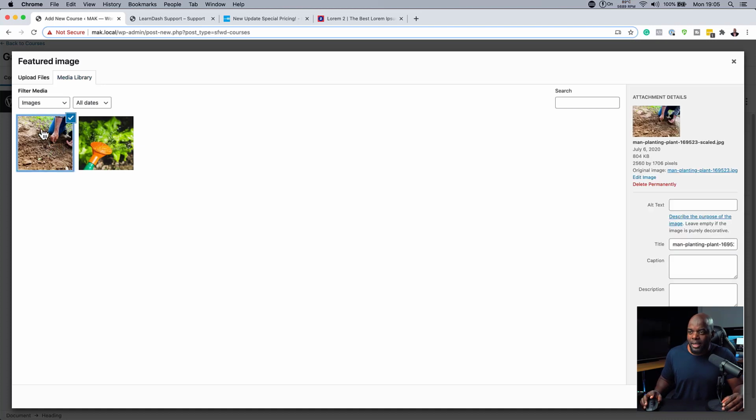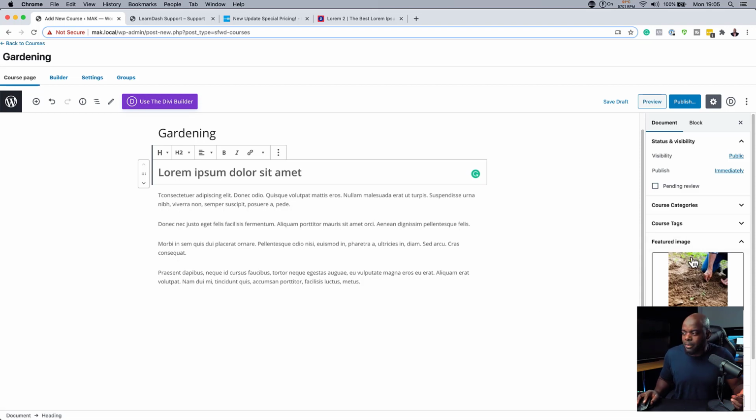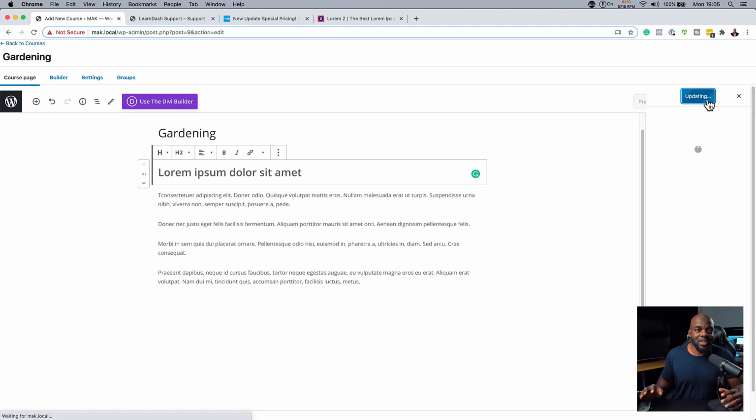So this is about gardening. I'm going to choose my image like that and set featured image. So now we have our featured image. Okay, so the next stage now is to just publish the course, and then we need to add lessons to it.